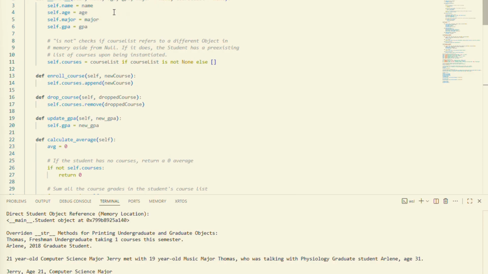upon creating it. The method takes the argument values in these gray parameters here and passes them into the attribute variables here. Name is a string, which is effectively text, age and major are integers, and GPA is a float, which is a kind of decimal number data type.